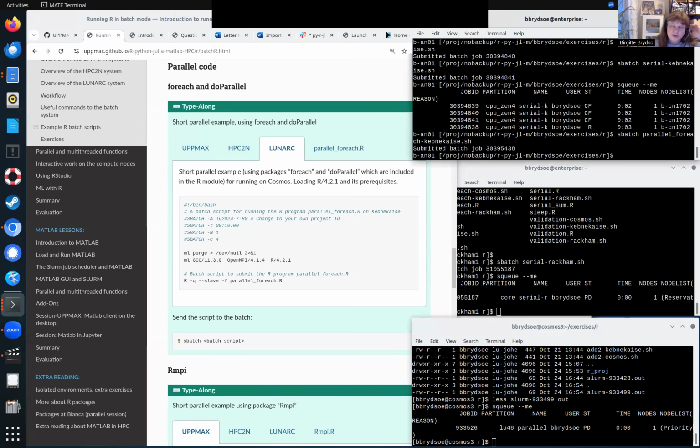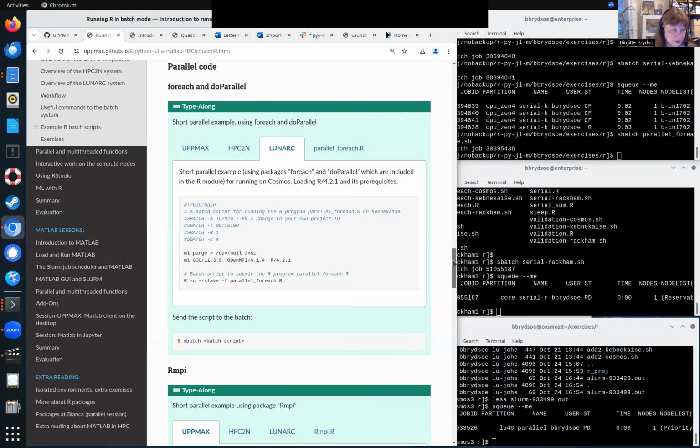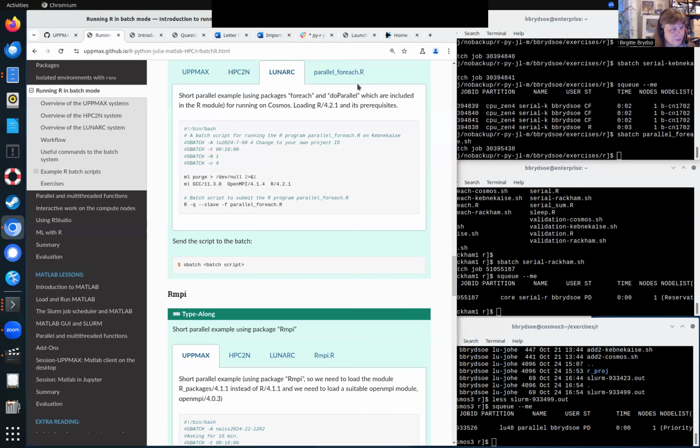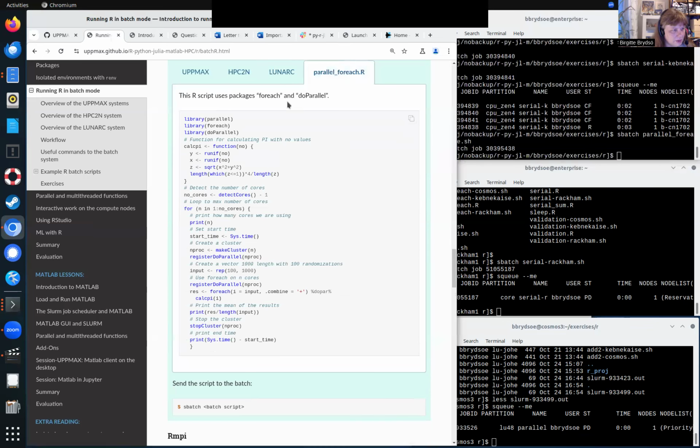It will vary over time. Sometimes the cluster is very heavily used, and sometimes it's not. And while we leave those to run, and you should also try these, I will continue to the R MPI. Of course, here at the tab, if you want to look at the R script, you can see it here.